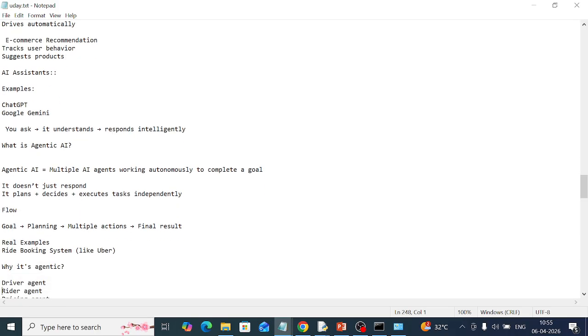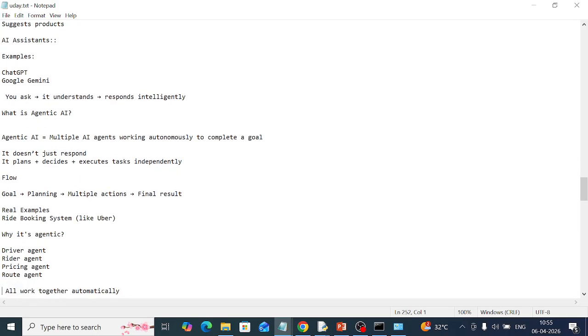Next, agentic AI. Agentic AI means multiple AI agents working autonomously. That means multiple operations will be worked on at a time. It doesn't just respond. It plans, decides, and executes automatically. For example, in real time, if you take a food delivery app, what happens? It takes the order, finds a restaurant, assigns a delivery boy, and tracks delivery. That's an AI agent system.